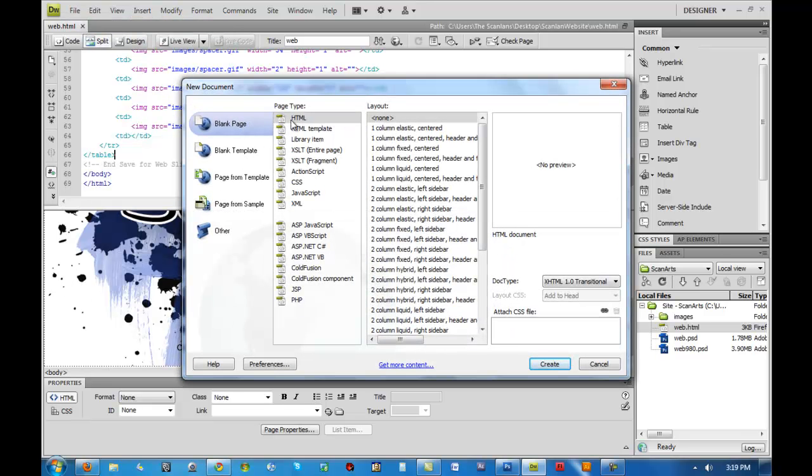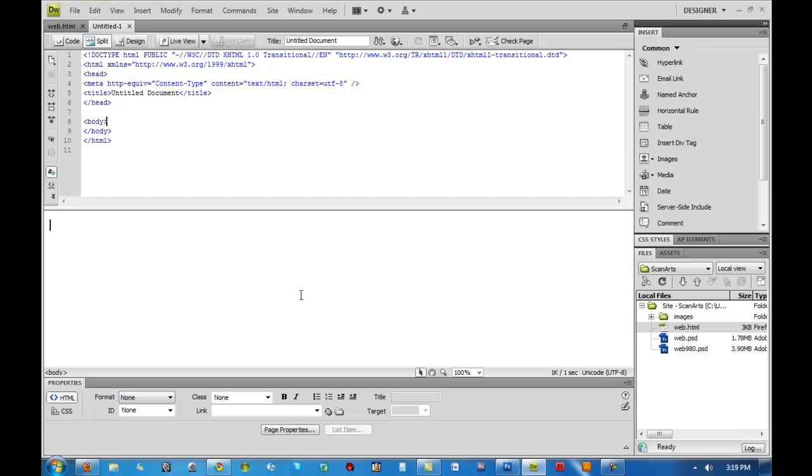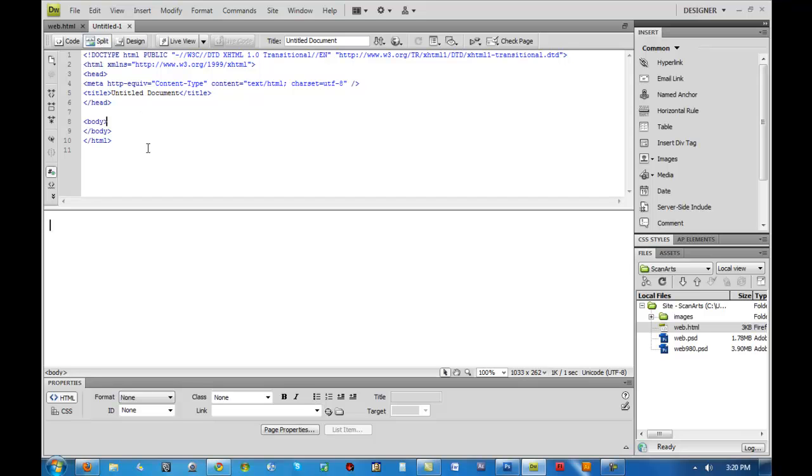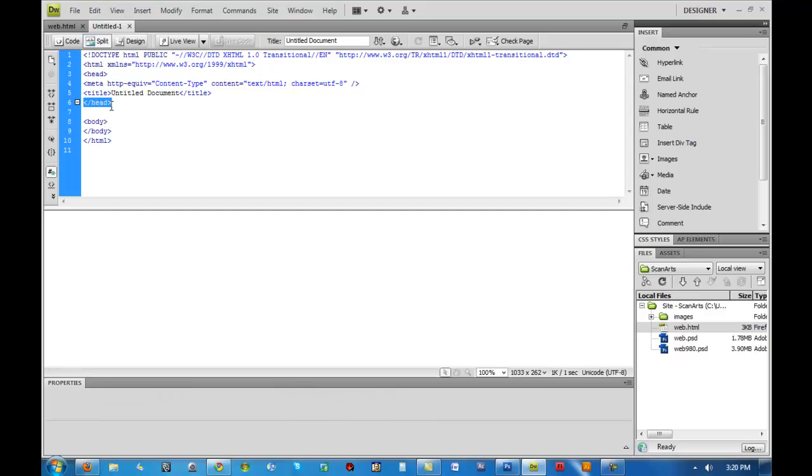Now we are on our blank page, HTML, none. We want to keep them all preset and click create. So now we have a blank canvas, and we have our HTML because we are still in the split view. You can go back to the design view if you want, but for this purpose we want to stay with the design view. Now highlight the head and make sure that the body is not highlighted, because we selected the end head tag from the last copy that we did.